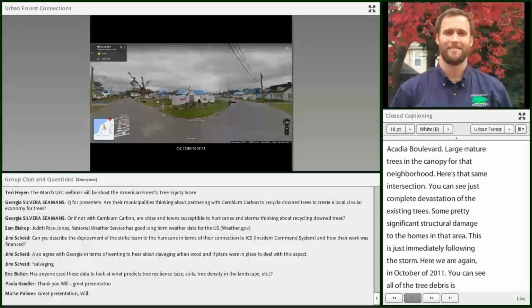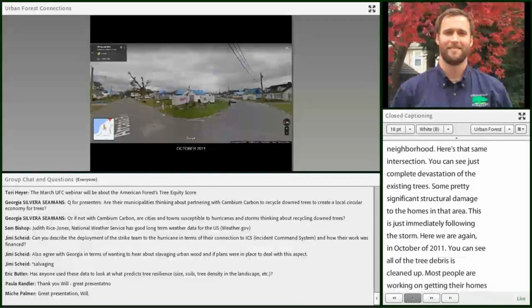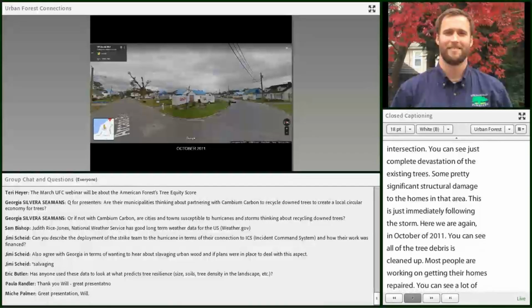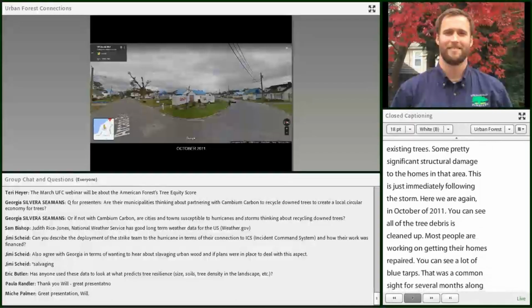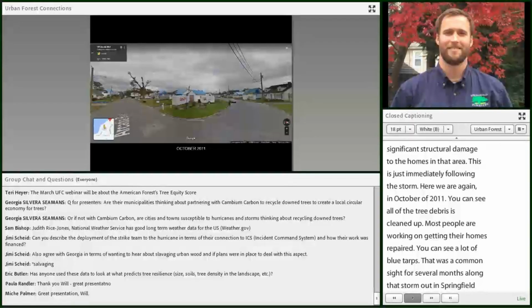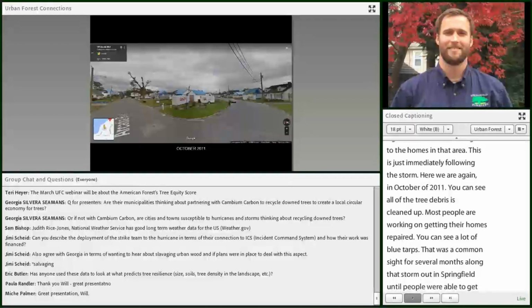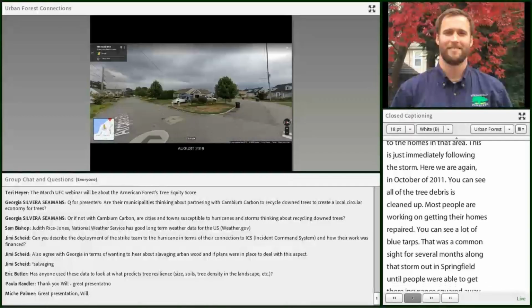So that just exemplifies what can be done and how you can go from a complete scene of devastation with tree debris everywhere and streets blocked and power lines down.